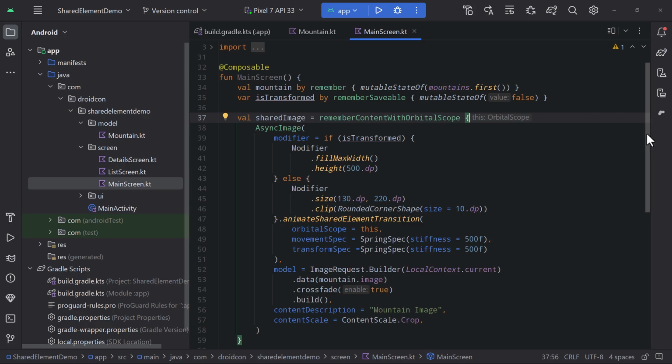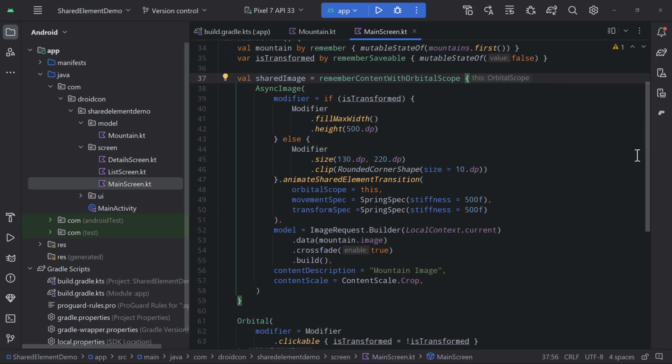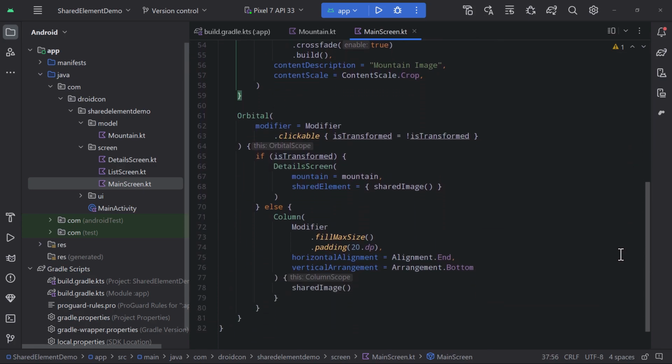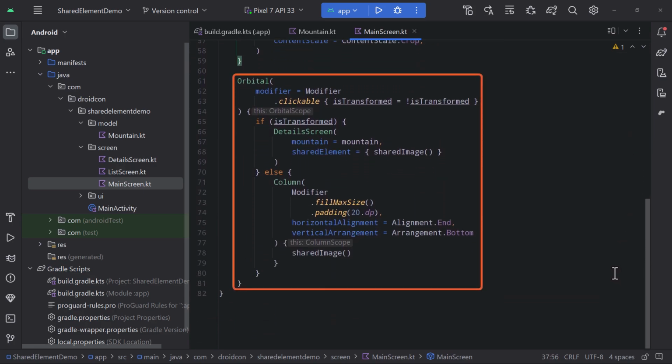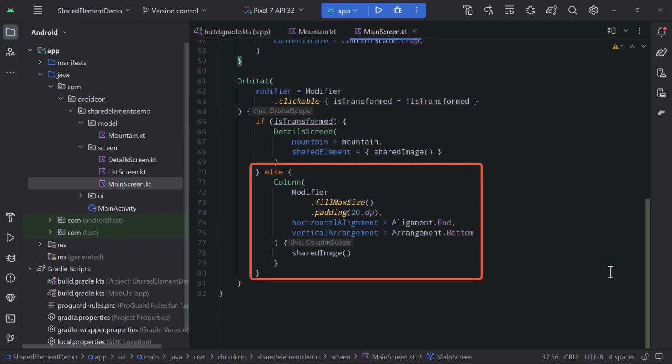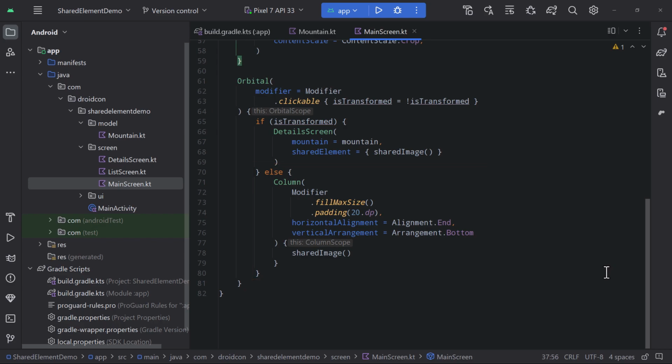Now, after we have defined the shared element composable, let's call an Orbital composable in which we need to decide when to display the first and the second screen. And this main screen composable will be the first screen, of course. So, whenever we click on this Orbital, we are going to trigger the transformation. And when the transformation is triggered, we are displaying a detailed screen. Otherwise, we are showing only the shared image element in our first main screen.